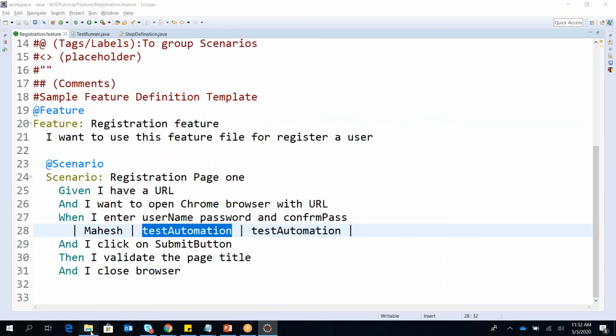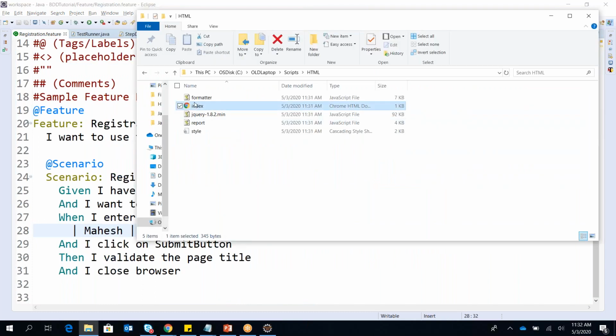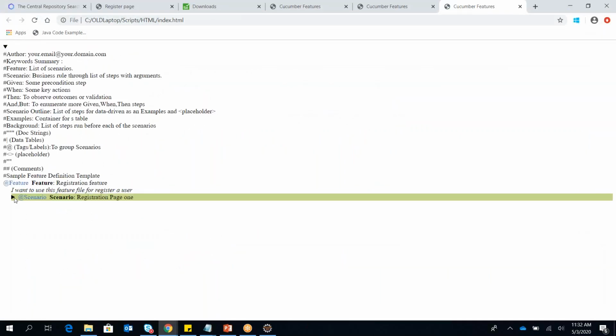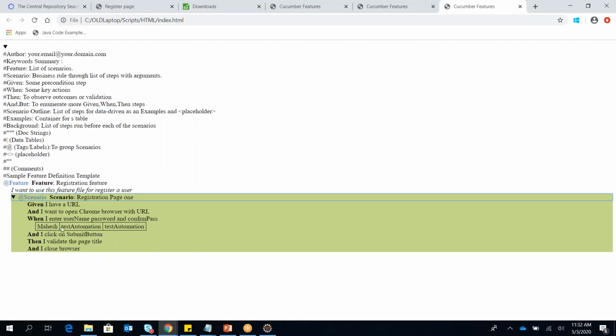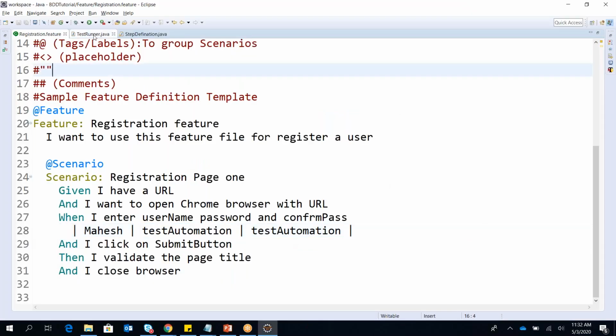I will show you the next result of this. You can see how it looks. Let's go back. So you can see it's the same. It shows you the table. Can you see this? It shows in the table way, that is Mahesh test automation and test automation. So we added in this way, and we can see the report also in that way.